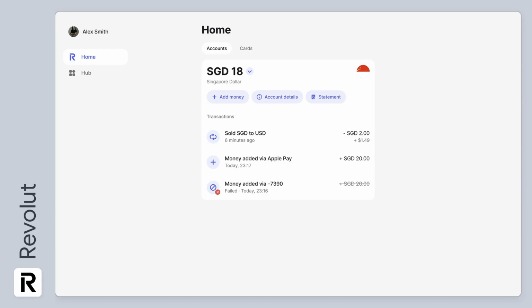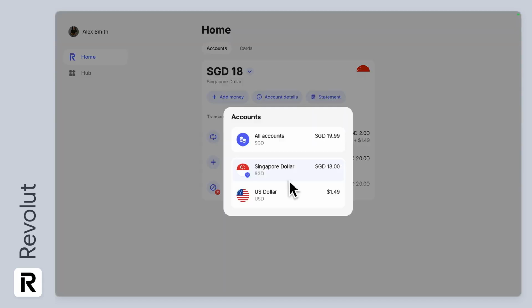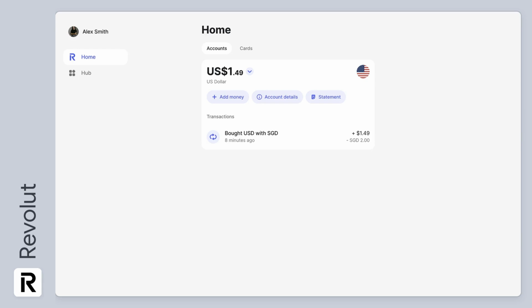On the dashboard, select the currency option. Next, choose your preferred account. Then, view your US dollar balance and transactions. Next up, let's take a closer look at downloading a statement.